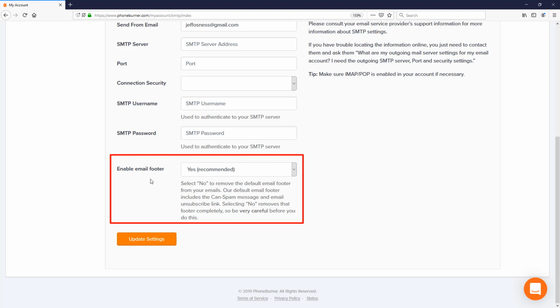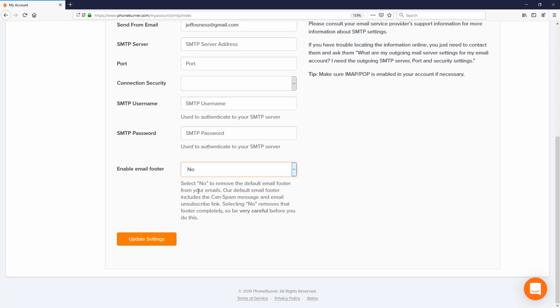If you're sending from your own server, we give you the option to remove that if you'd like. Totally up to you if you want to use our footer. Now, I do want to point out, if you decide not to use our footer, you can still include language in your emails to allow people to opt out. So now that we've talked about all the settings, if you feel comfortable with this, you can go ahead and stop watching the video and start configuring things.